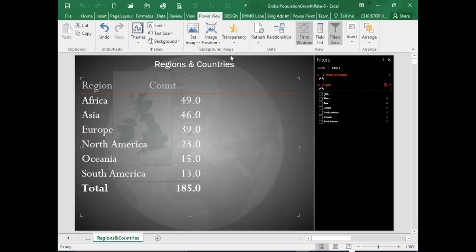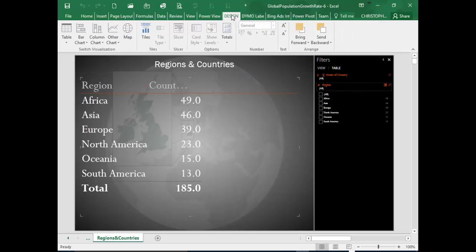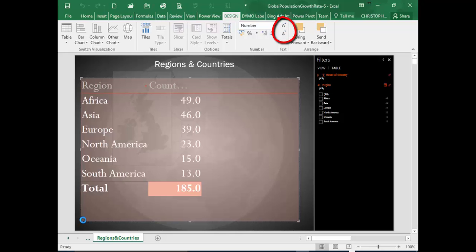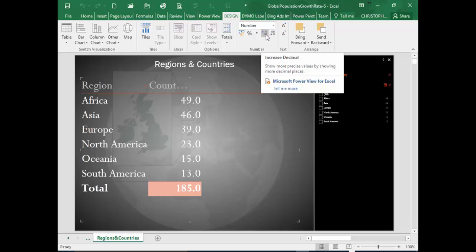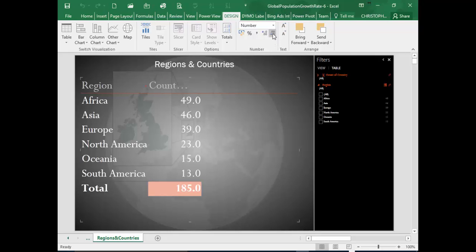Let's suppose I want to increase the font size. I can click the corner of the table and drag the table to increase the size. I can click the design tab, and in the text section there are two icons, one to increase, the other to decrease the font. If I want to format numbers to show decimal places, I click any number in the design tab. I select the appropriate format number icon.